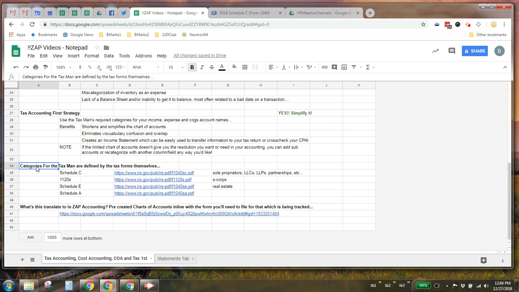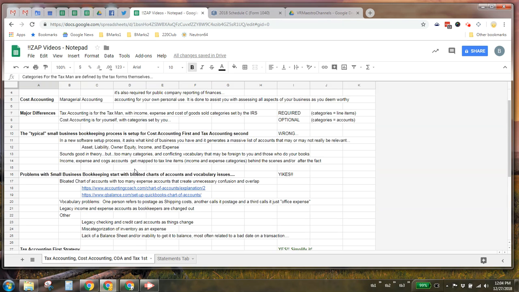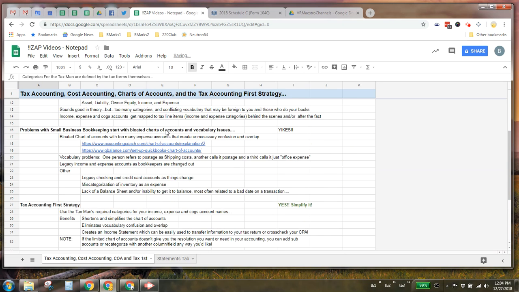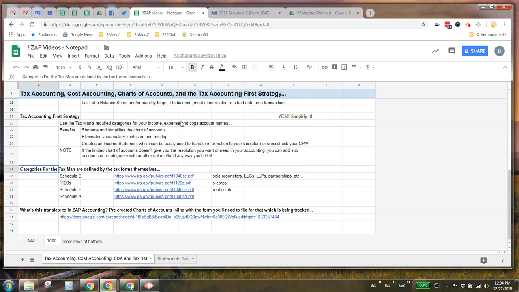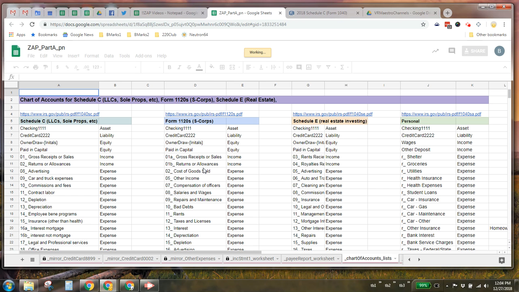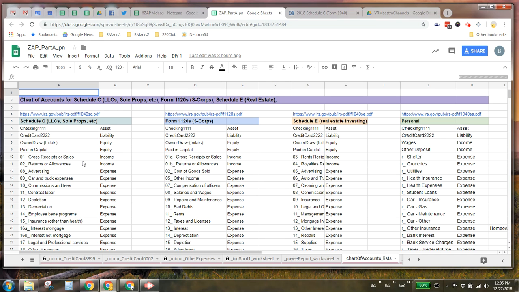So we've found out where we get categories for the tax man, but how do we put all this together? Remember, our goal here was, and let me drag this down, give a little header, the tax accounting first strategy. Our goal is to basically set up a chart of accounts that mimics or uses the taxman's categories for a chart of accounts.